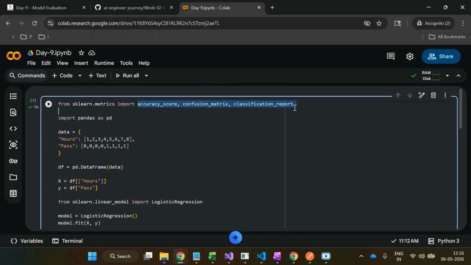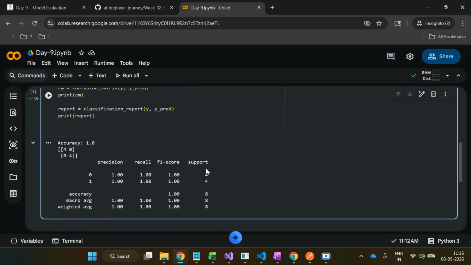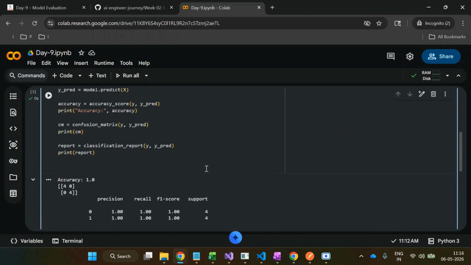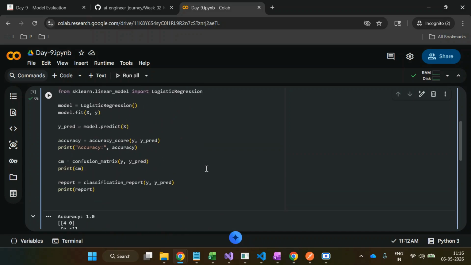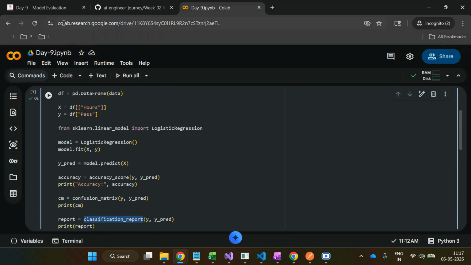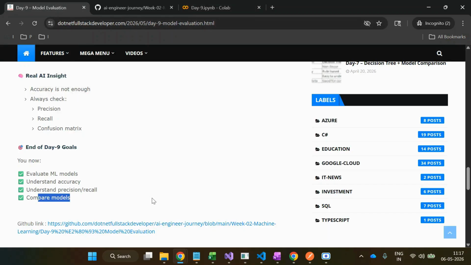So in this way, we need to evaluate the model using metrics. Okay, so these are the metrics imports, the metrics library. I hope you understand. You just create a new day 9 notebook and try to execute this program. Try to understand how to execute it, how to generate the accuracy score, confusion matrix, and classification report. This is a base for model evaluation. Okay, so this is the end of day 9.